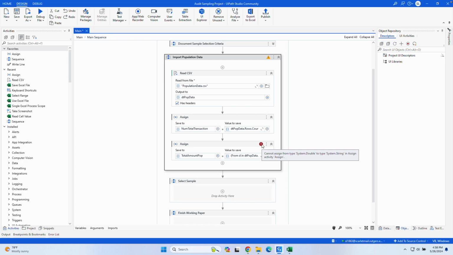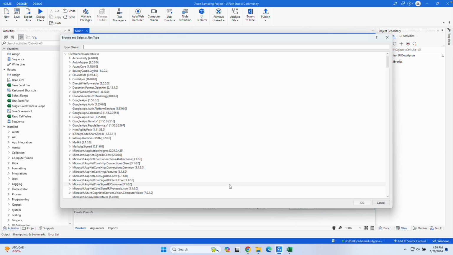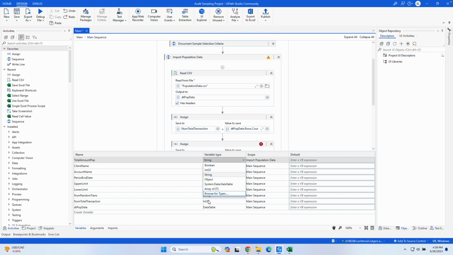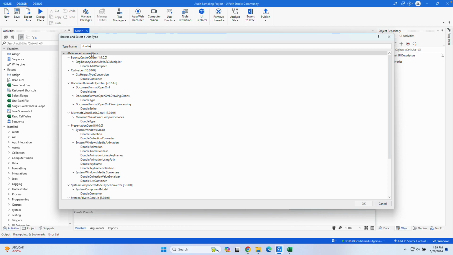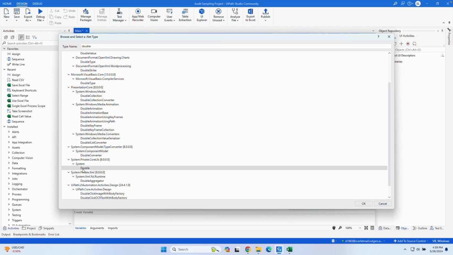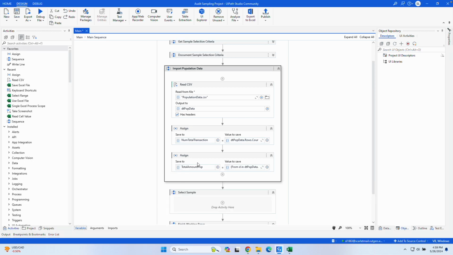So here you can see it says double cannot be assigned to string. That means we will change this variable type to double. To get the double type, we click the browse for types and type double. So we can find this double under system, double click that, and also change the scope to main sequence. All right, so here we import our population data.